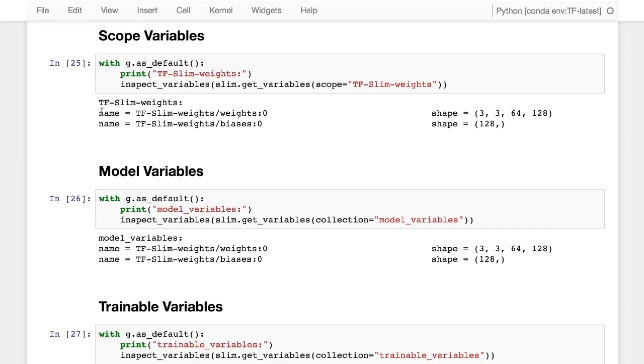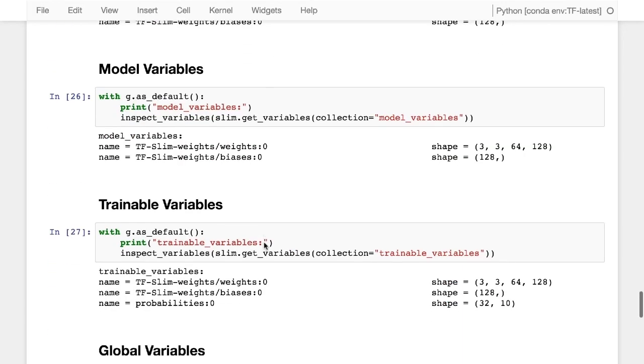Now, to inspect our variables, we need to pass in the output of the get variable function into the inspect variable helper function. For example, if we wish to get the variables that were initialized within a scope, we pass in the name of the scope, in our case, tfslim weights, and the function will return all the variables that were initialized within that scope. In our case, we had the weights and the biases.